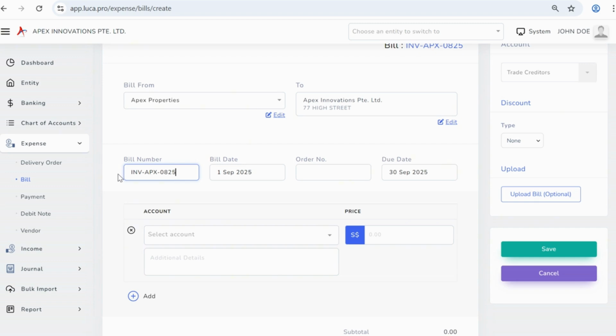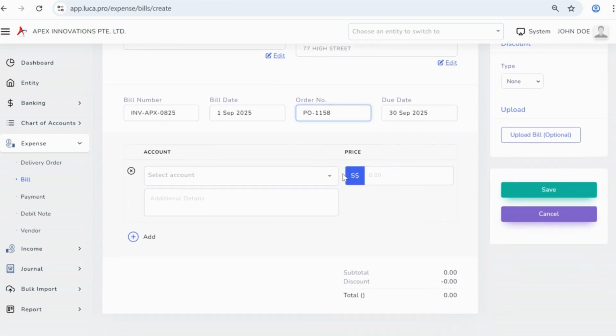And finally, the order number. If your supplier provided a purchase order number, enter it here. In our example, we'll use PO1158. That's it for the top section. Now, let's scroll down to the line item section to record what this bill is for.